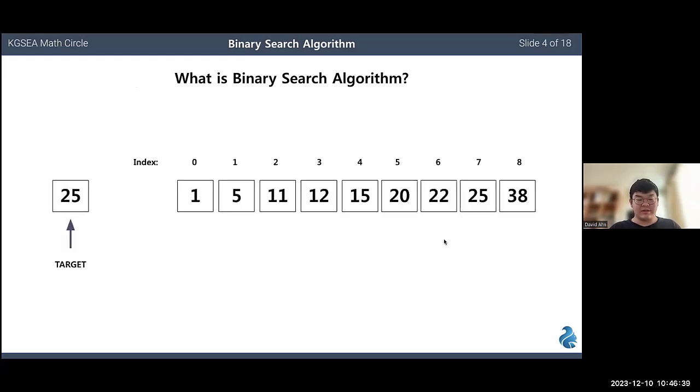So let's say that we have an array that contains 1, 5, 11, 12, 20, 22, 25, and 38. Since the length of the array is 9, as there are 9 values within, the index will be 0 to 8 in ascending order, as the computer counts from 0 rather than 1, like humans. The target number we are looking for is 25, which has the index 7 in the sorted array.